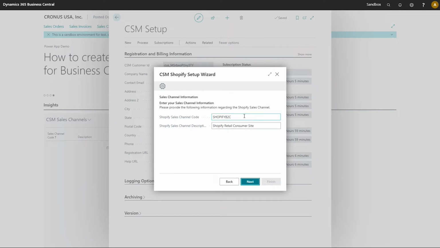The wizard prompts you to enter a code and a description. Some default values are provided, but you can change these to be more meaningful to you. So maybe we call this... After this, we're going to be presented with a page that prompts us to load our data.